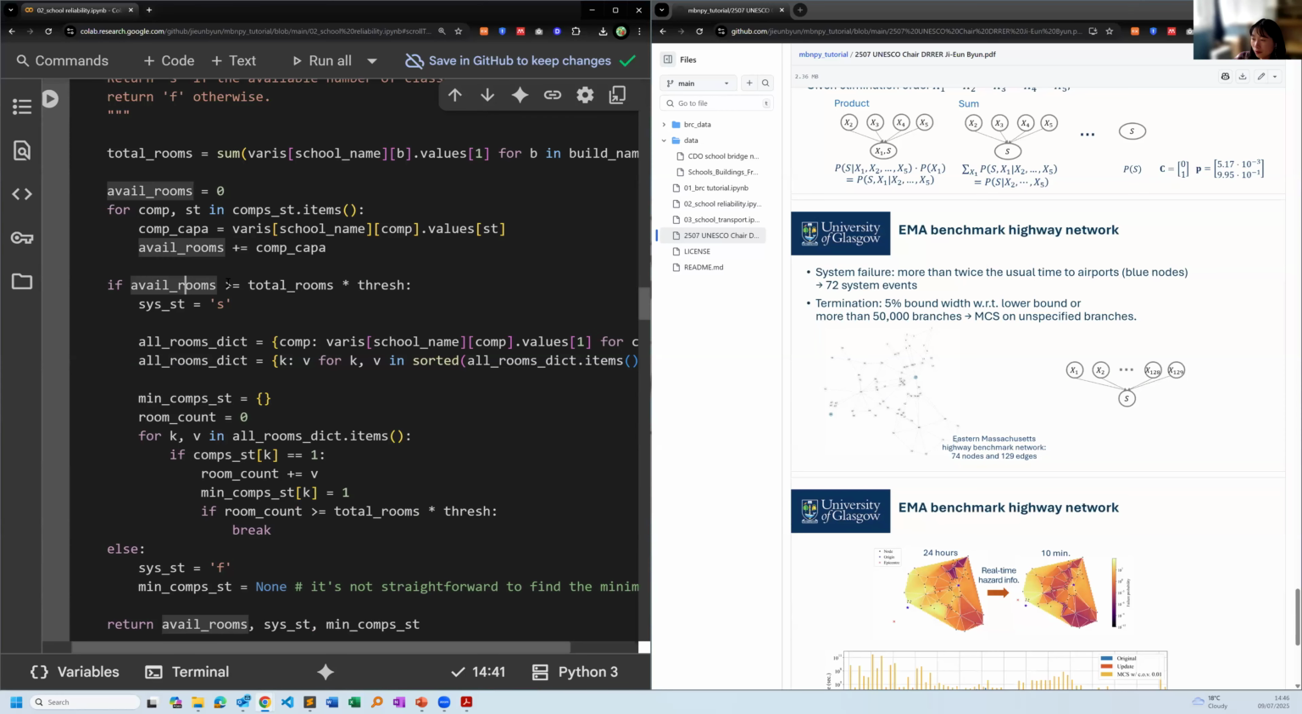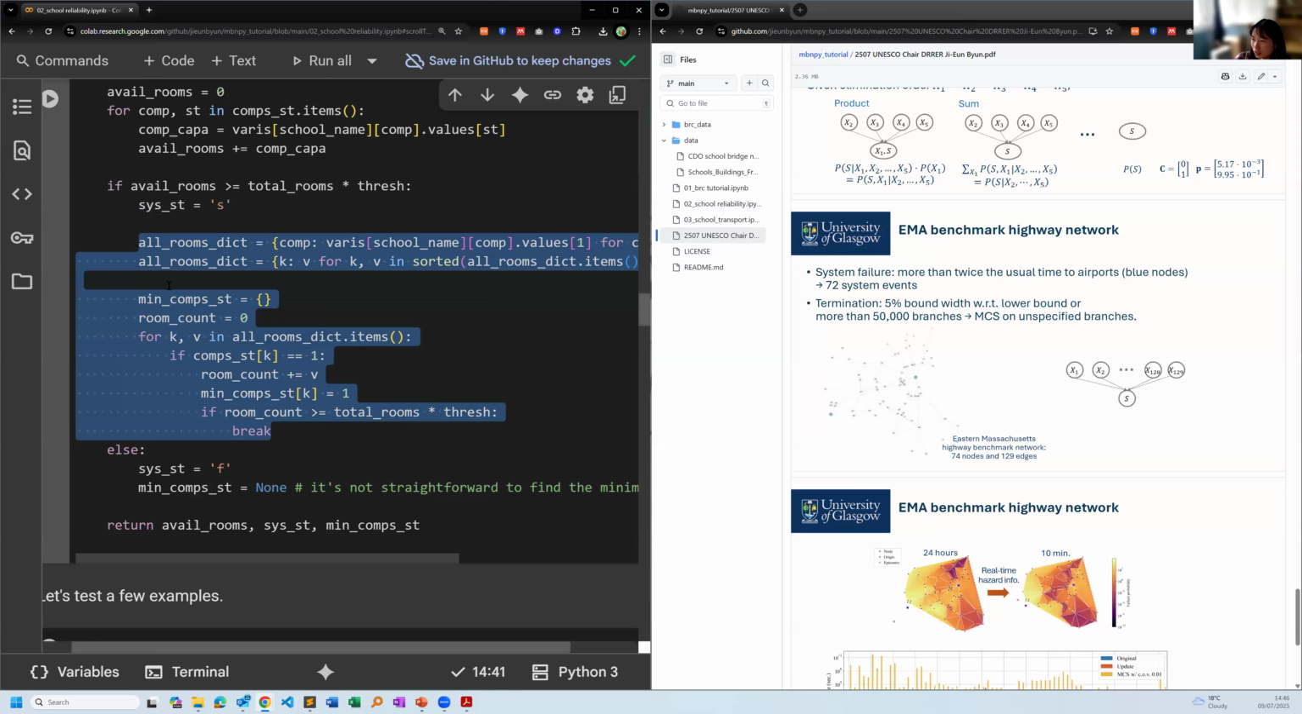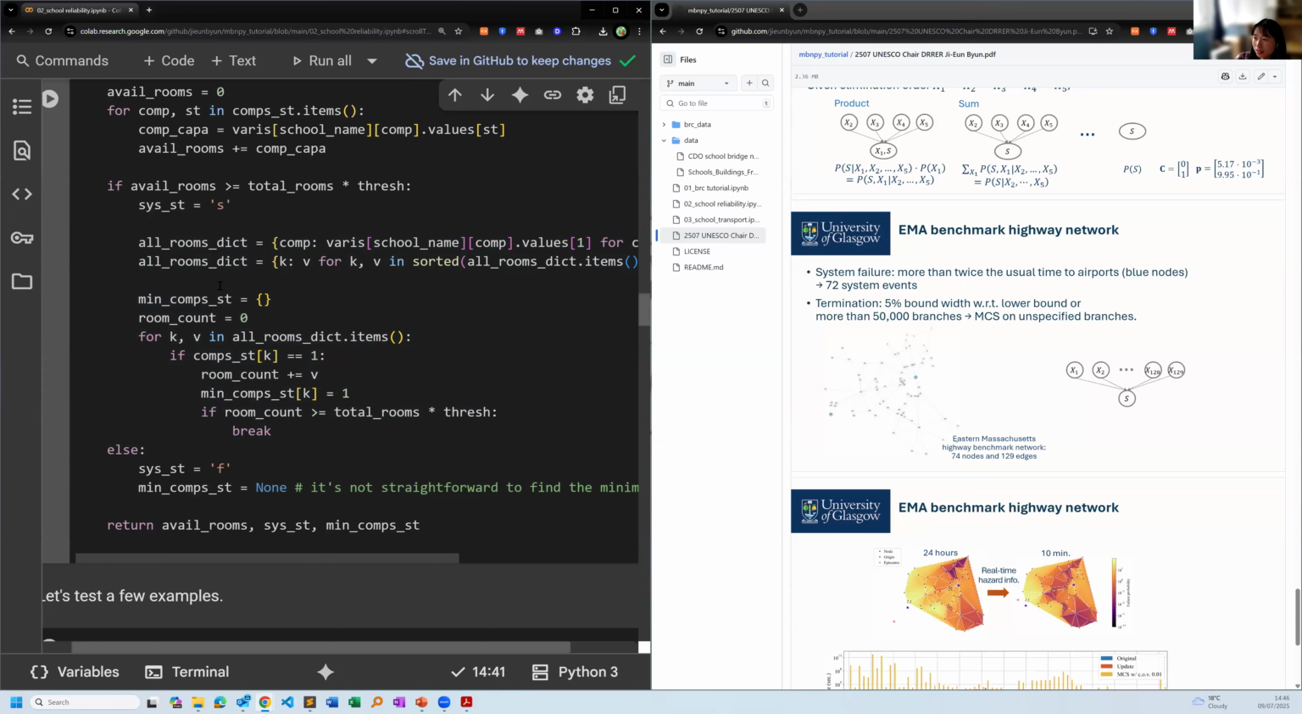Then if this number of available rooms is greater than the required number, then we conclude that it is system survival. Then this is really optional, but I just wanted to show how you can return this minimal component state to make the BRC algorithm more efficient. So if you can, then by looking at this component state, you can provide the minimal buildings that are required to satisfy the system state.